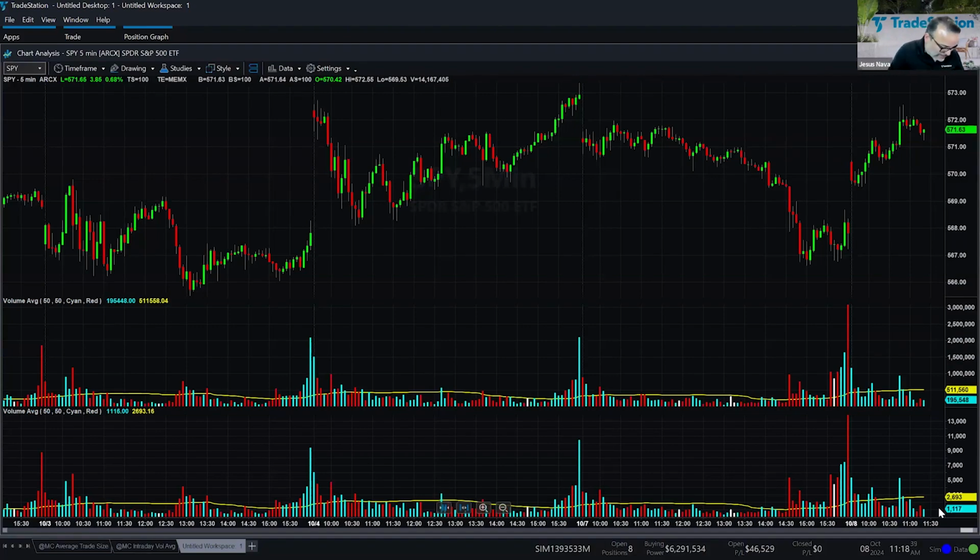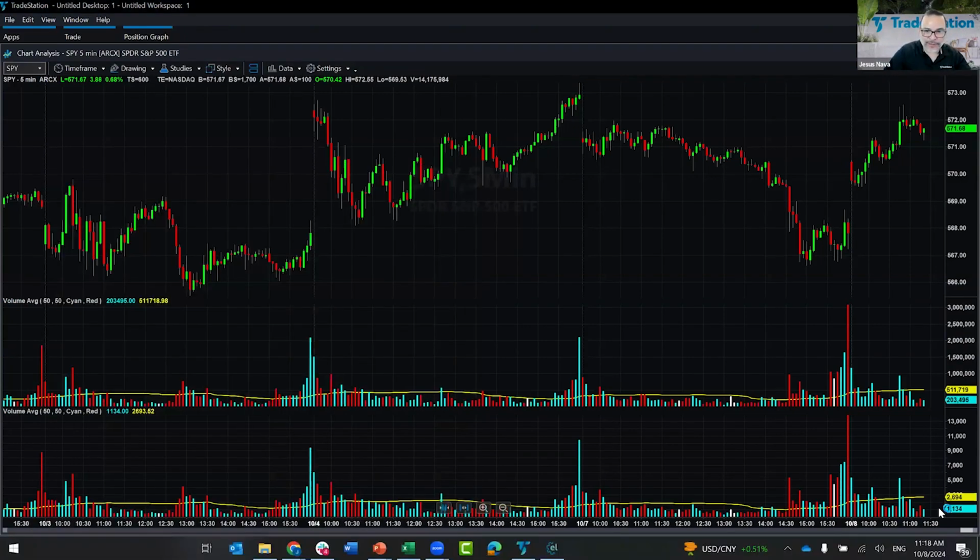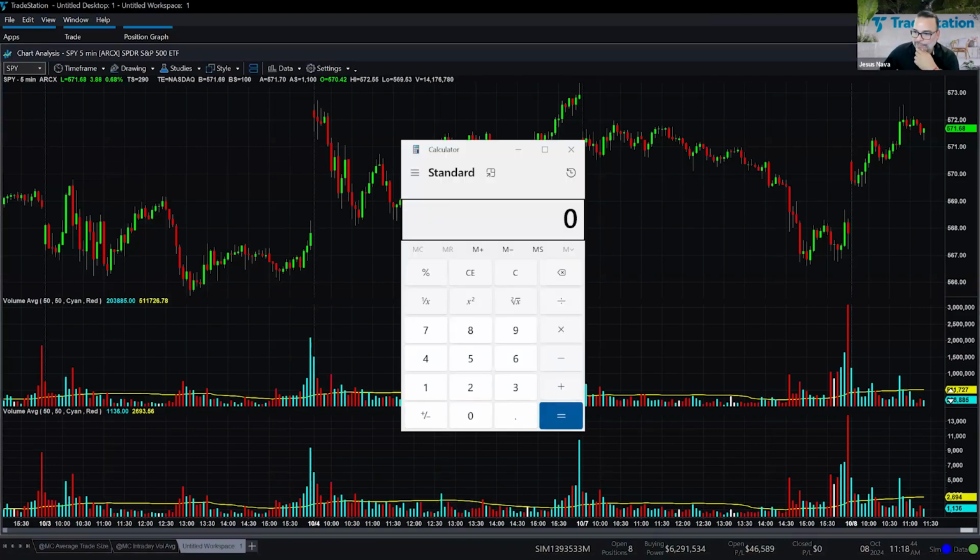And I can do that manually. Let me bring up my calculator. If I take the 511,000 shares traded and I divide it by the 2,600 shares, it gives me this number, 196. What does the number represent? It means that right now, the average size is 196 shares per trade. Not as big as what happened at the beginning of the day.